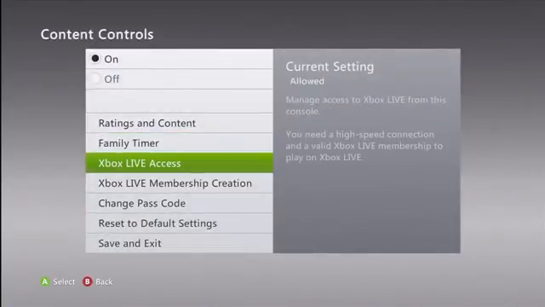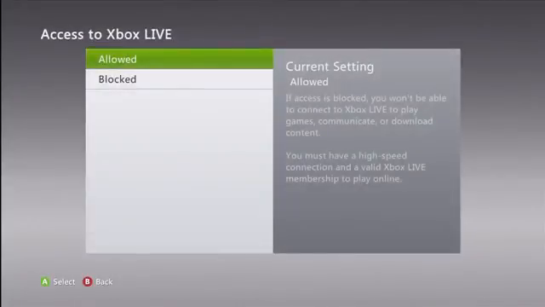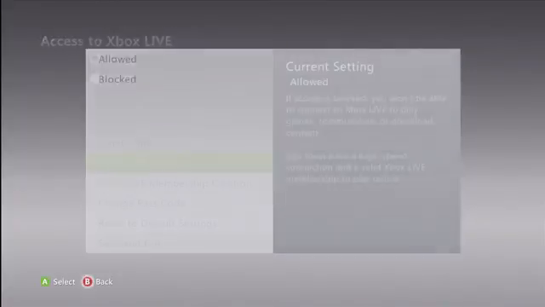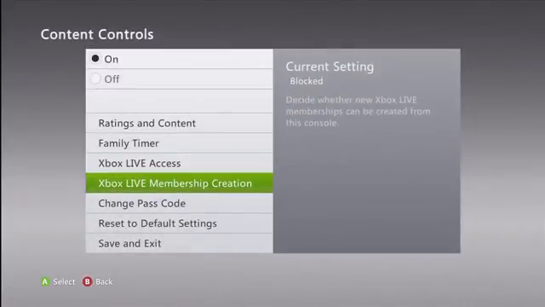Xbox Live Access. Now, this is what allows you to play online games, and allows you to use features such as Netflix, Hulu, and so on, and you can allow or block that as well. Xbox Live Membership Creation. This will block anybody from creating a new account on the Xbox that would be outside of your ability to monitor, or just any account at all.